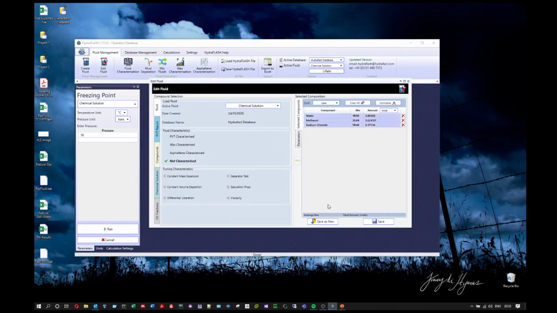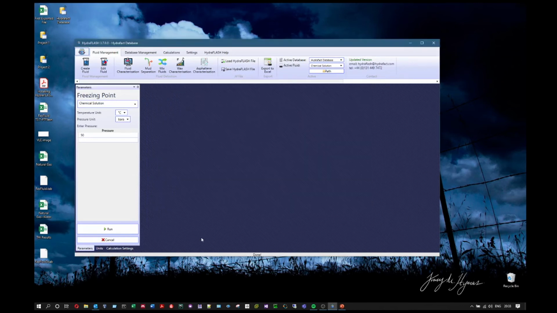Now this is the composition. Mole really doesn't make sense to me, so I change it to gram. Okay, so it's a solution that 78% of it is water, 20% of it is methanol, and 10% of it is sodium chloride. So I'm happy with it, and I want to know for this solution how much 20% of methanol and 10% of salt will change the freezing point of water. I just wanted to know what is the composition, so I close this one.